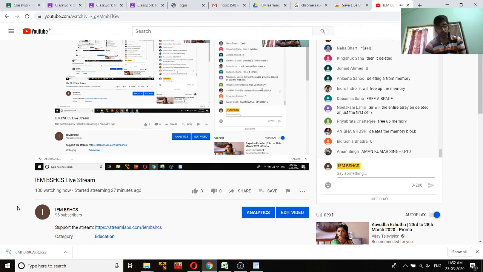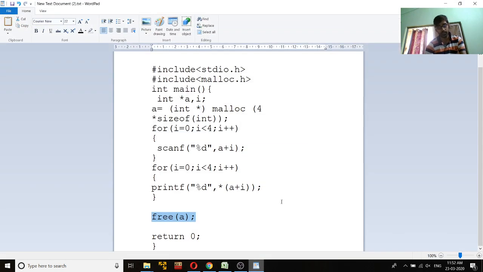The same thing we can also do by using the calloc function as well. Okay, so for the calloc function you have to write, instead of writing 4 multiplied by size of int, you have to write 4 comma size of int. Okay, so that total 4 blocks will be created, right? So this is the thing that you need to do.